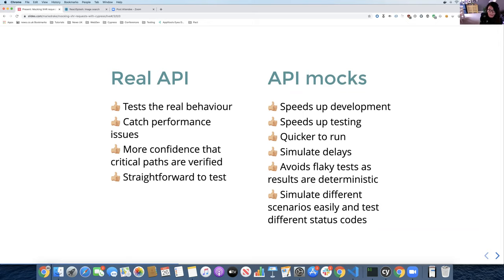And it can also simulate delays. So if you want to simulate any delays in the way your API will return the data, then you can easily simulate that with a mock API.